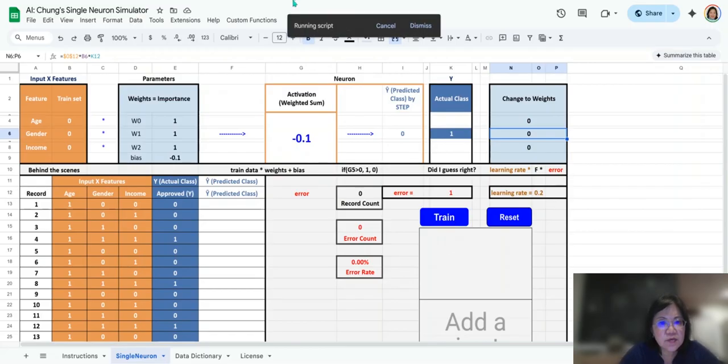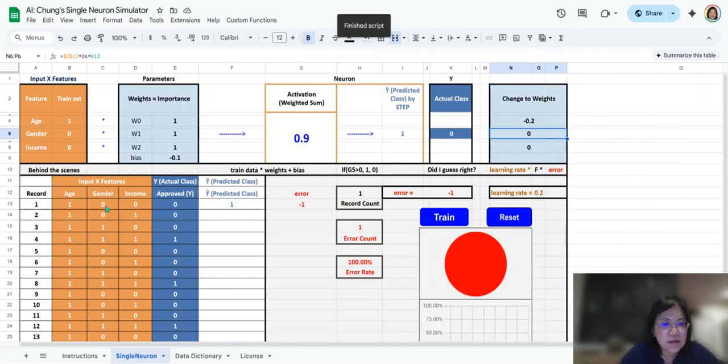This button is running a script that I wrote behind the scenes, and it's basically just doing some copy and pasting. It's copying 1, 0, 0 up here and then doing these multiplications and additions to produce an activation value of positive 0.9. This gets passed through the step function, which produces a prediction of 1. However, we have also copied the actual class here, which is 0. The two numbers are different, which produces an error of -1.